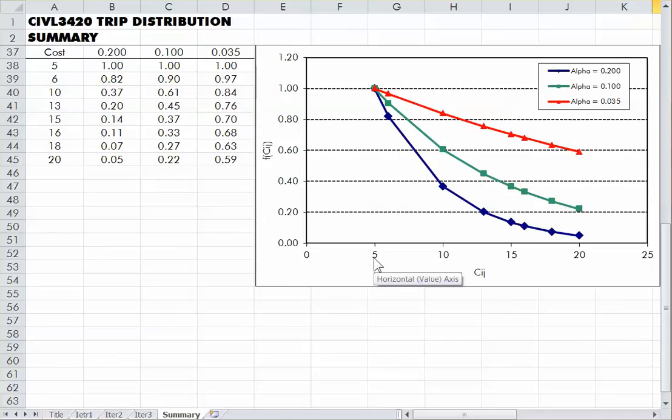for a cost value of 5 they all start with a value of unity, you can see that the deterrence function in our final iteration, the red line, is much flatter or less steep than the deterrence function that we used in our first iteration. This means that we will get more longer distance trips using the red line, and we will get more shorter distance trips using the blue line. And that's exactly the result that we achieved in our 3 iterations.